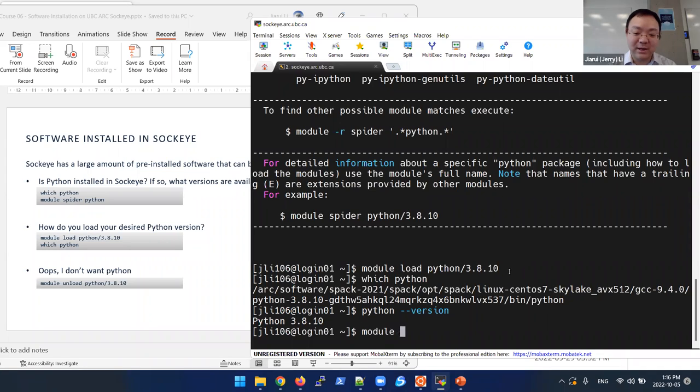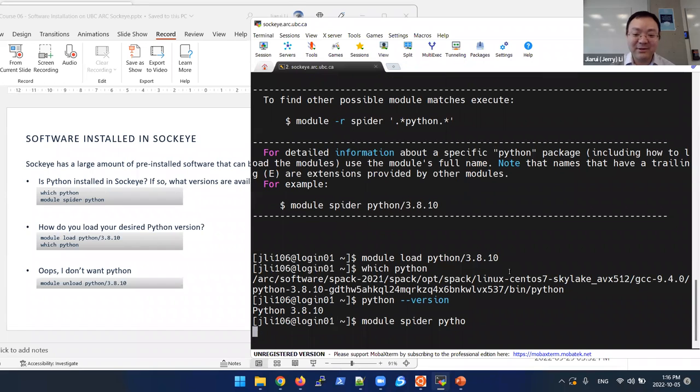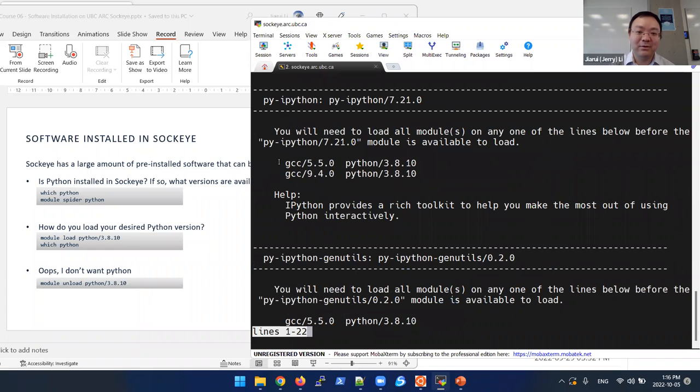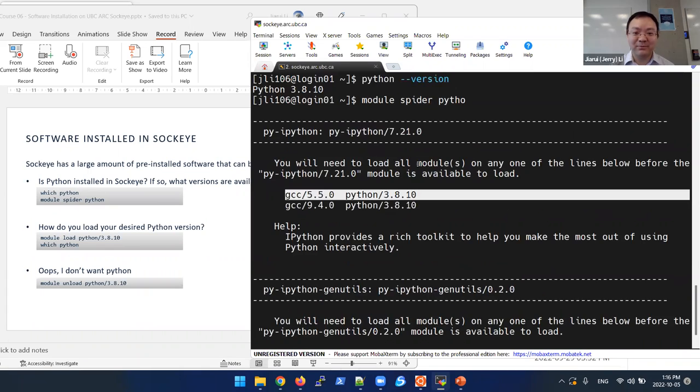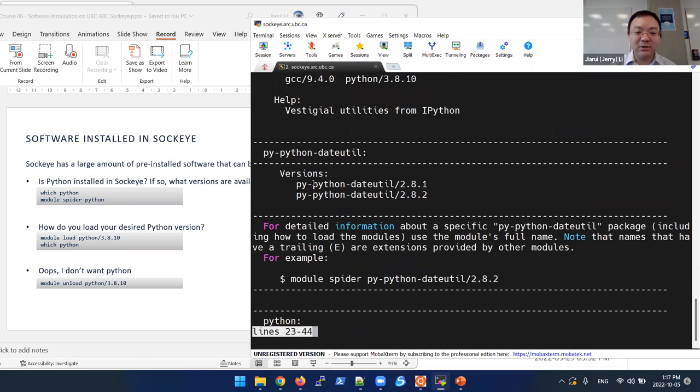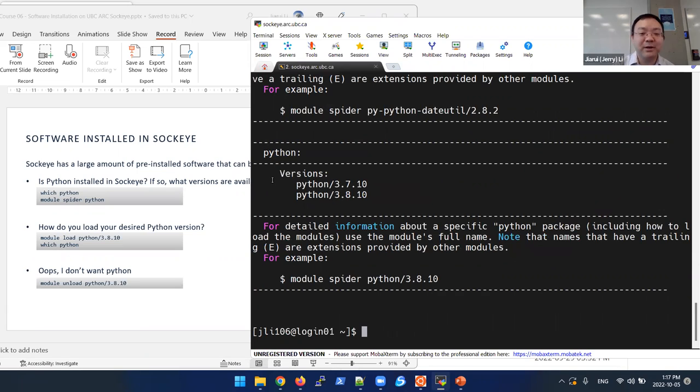One thing I want to mention is that in module spider python, this python is kind of a keyword. You don't have to include every letter of your program. If I remove the N and press enter, it still comes out with Python 3.8.10. So it will search every software that includes PYTHO. It's searching by keywords, not the exact name.